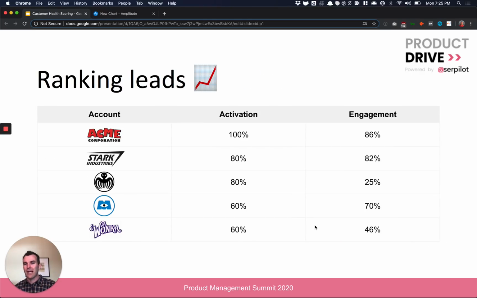And when you combine your activation and engagement scorecard, you can start to rank your leads to figure out what companies you should engage with. Again, the goal here is not to waste your time chasing bad leads or getting excited about a new fancy logo that just dropped in. We want to make sure that we're focusing our time and energy on those that have the highest likelihood of success.